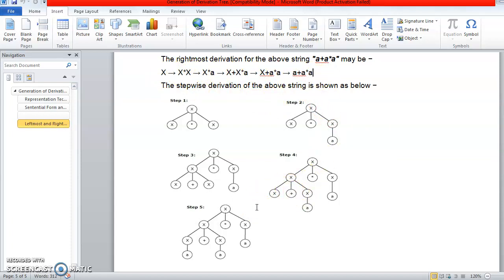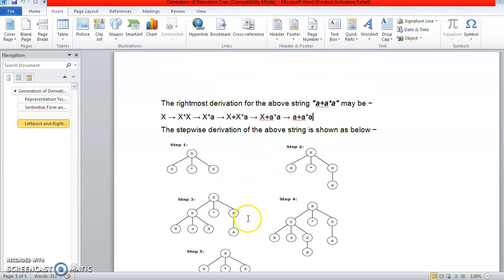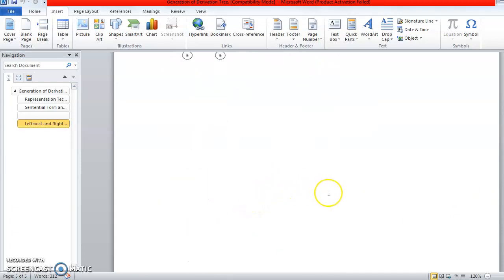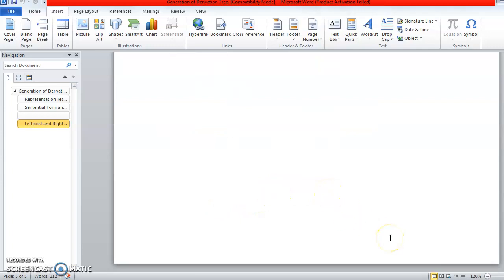So whenever we explore the leftmost variable in our production rules, that gives the leftmost derivation tree, and whenever I choose the rightmost variable in our production rules and explore that variable, it will produce the rightmost derivation tree. And rightmost derivation tree and leftmost derivation tree are equivalent. In the next part of the class, I will discuss that. Thank you very much.